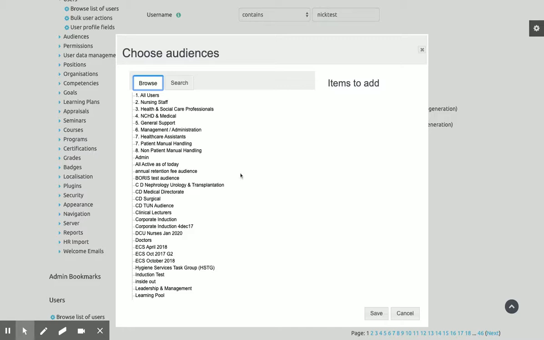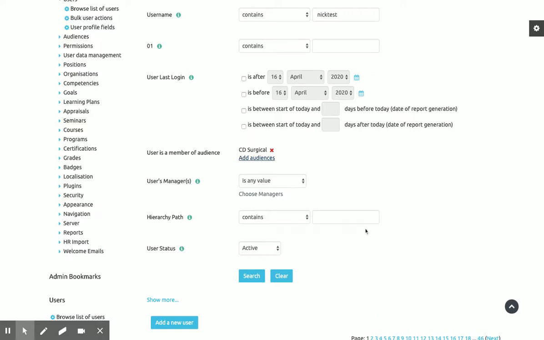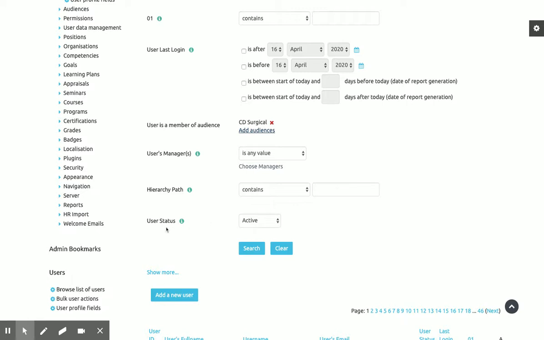So for example, in audiences, I'm now going to go CD Surgical and click Save. And again, this is based similar to the document that supports this video. And then user status, I'm going to leave as active. Suspended means all users who are not in active duty, so maternity leave, sick leave, secondment, any type of long-term leave. The default, though, as I said, is active, so just ignore as such.